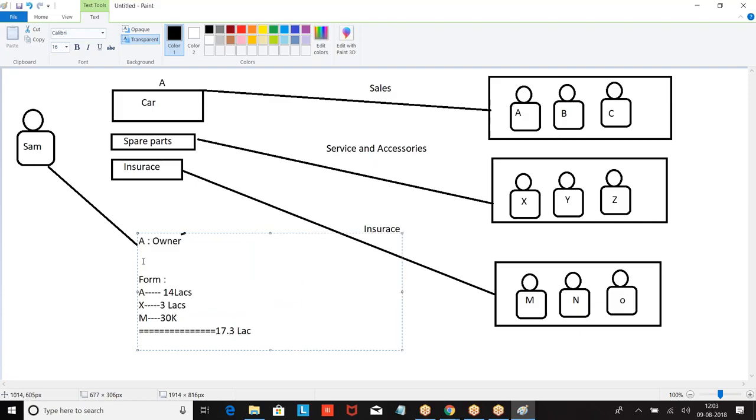Now it is an opportunity of 17.3 lakhs. Total opportunity 17.3 lakhs. Out of this opportunity, I am dealing with only 14 lakhs, and X is dealing with only 3 lakhs. M is dealing with only 30,000. So we as a team are selling multiple sections to a single customer.